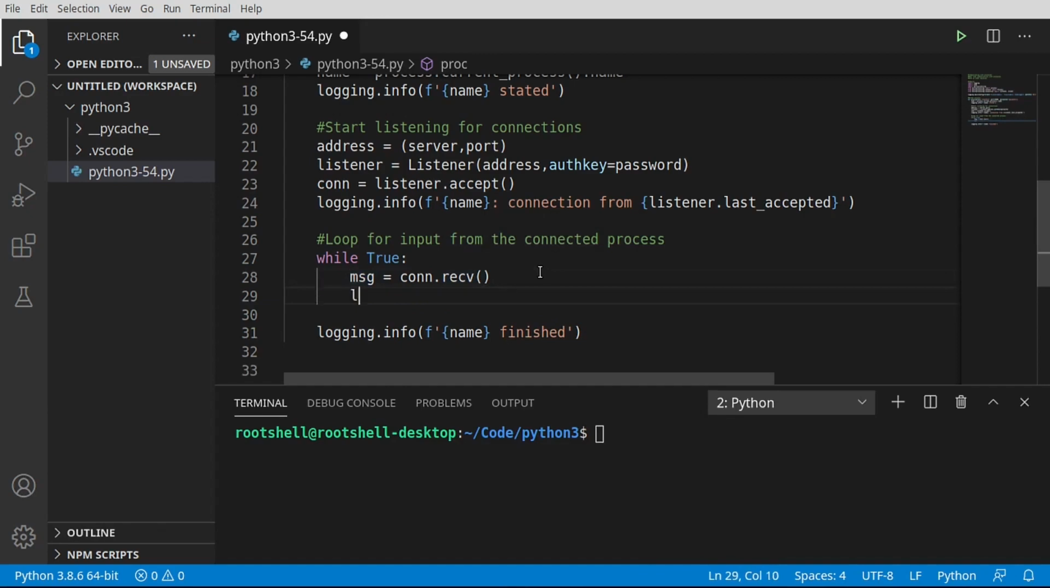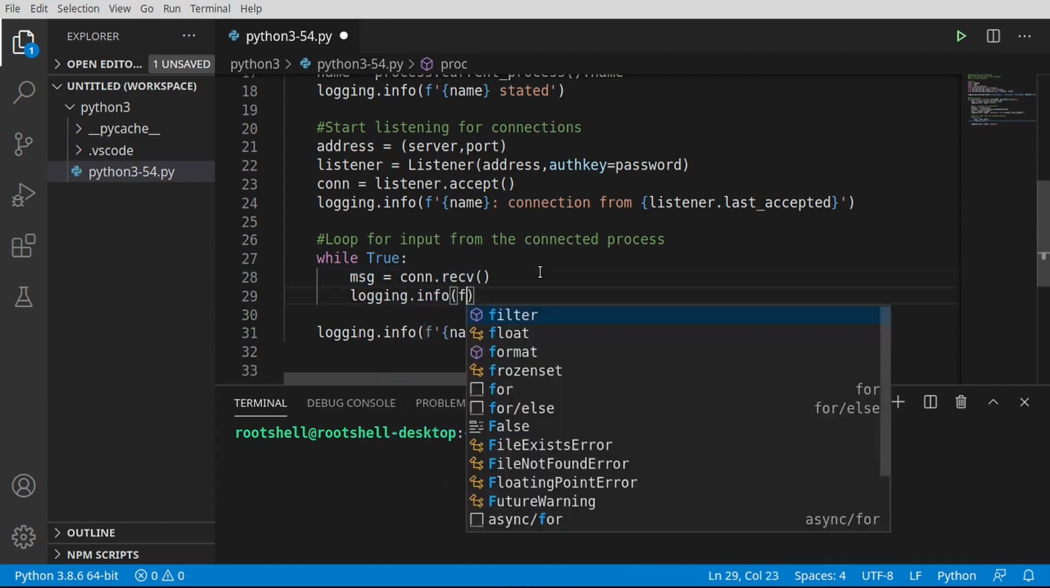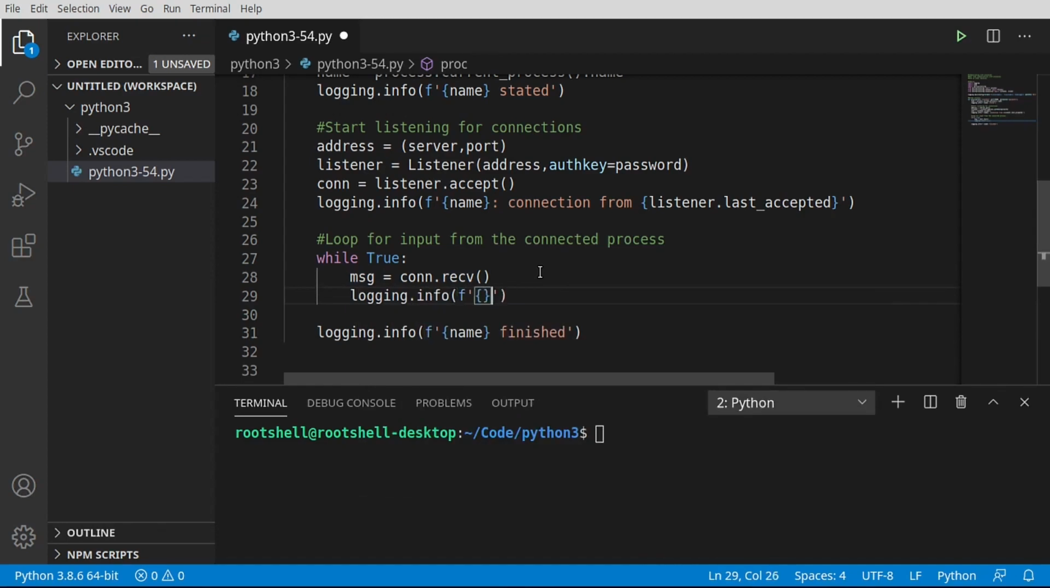And now we're going to say logging.info, just because I want to know what's going on under the hood here in case something goes kaboom. Name, and I want to say data in, and I want to see the actual message that was sent. That way, if somebody sends gibberish, I want to know.